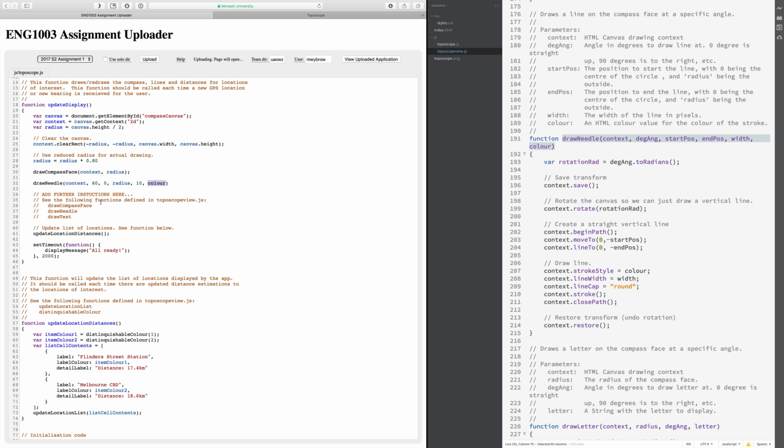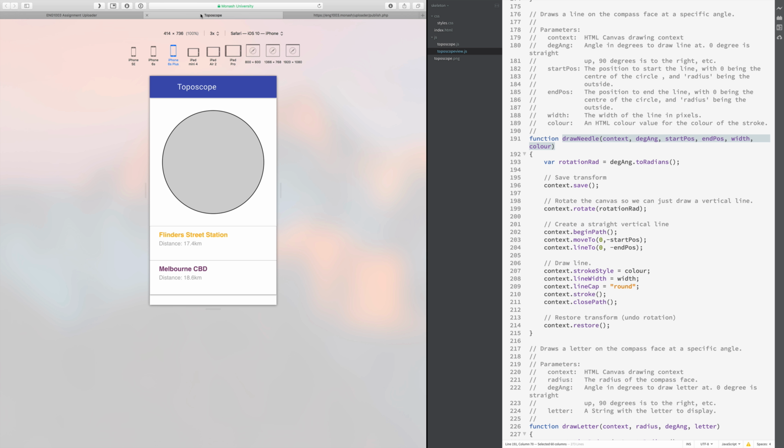And I'm going to specify a color here. Now this color I could get from the distinguishable color function, or I could just specify an HTML value like red. Let's take this color. And I will upload this, and again I will go back and reload my app here, and you're going to see this is the color that matches Flinders Street Station. You can see it's drawn at 60 degrees on the compass. Okay, so that's a demonstration of the assignment skeleton, and sort of a demonstration of how you can start out on the assignment.